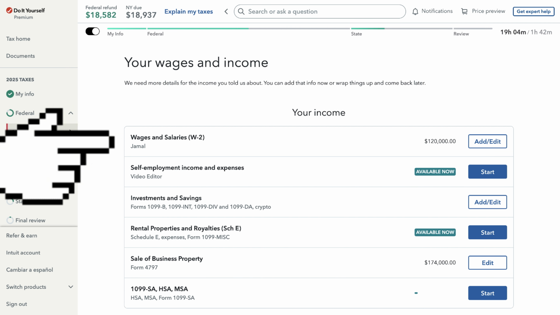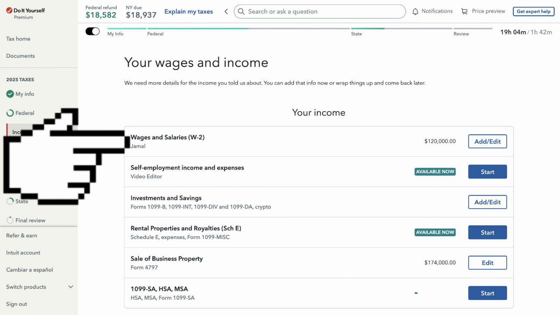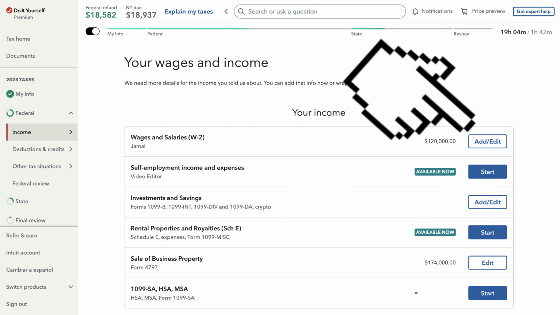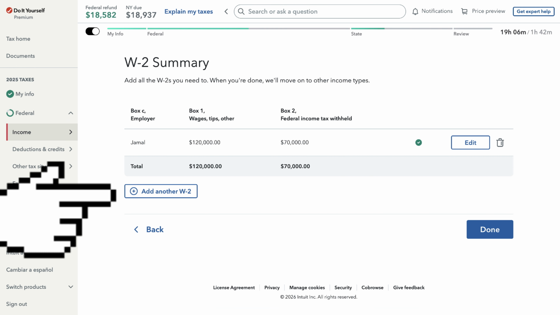and it will show your current W-2 form that you already input beforehand. On here, click on the Add or Edit button beside it. Then click on the Add another W-2 button.